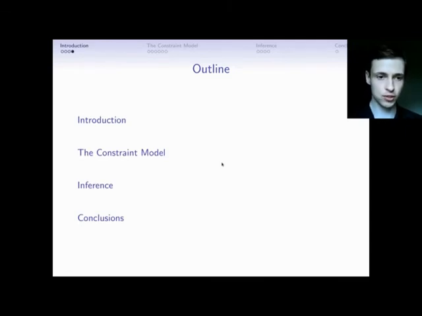In the full version of this talk, I will describe the main aspects of the constraint model that we use to generate programs. I will give a brief introduction into inference for probabilistic logic programs and show what kind of conclusions we can draw from applying a random program generator to inference algorithms.